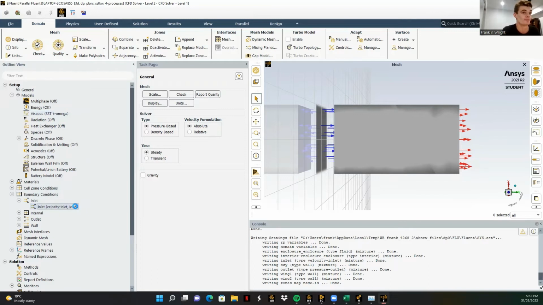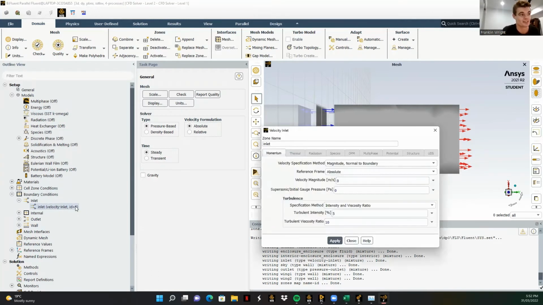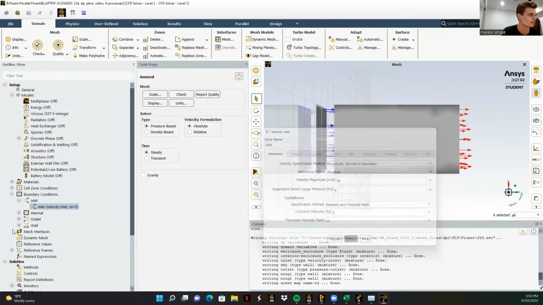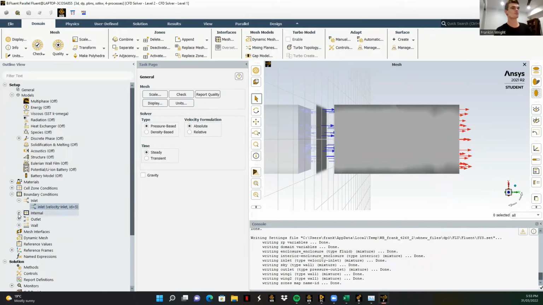It's already been defined because of our name selections, and because ANSYS meshing is very nice like that. Let's just set the velocity magnitude to be 20. These turbulence values should be fine. I have found no issues at all. 0 gauge pressure at the start, perfectly fine. Apply that. Close. Leave the internal. Don't mess with that. Just don't mess with it. Don't even open it. Go to the outlet.